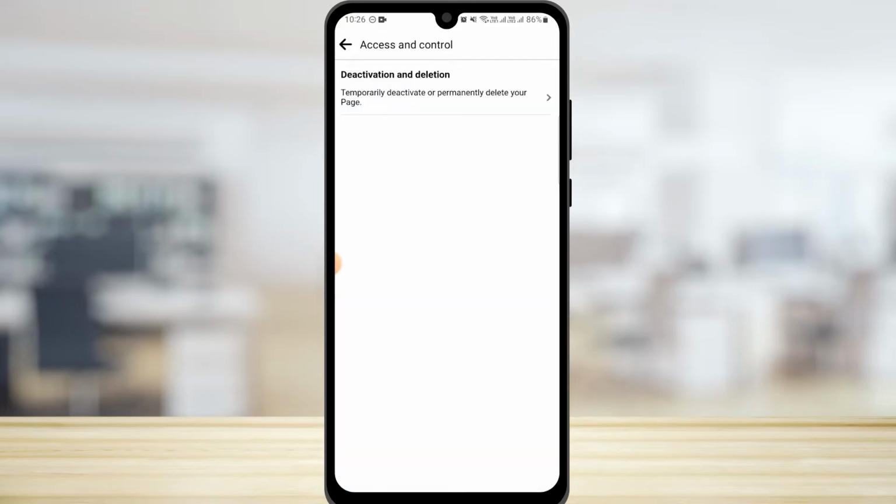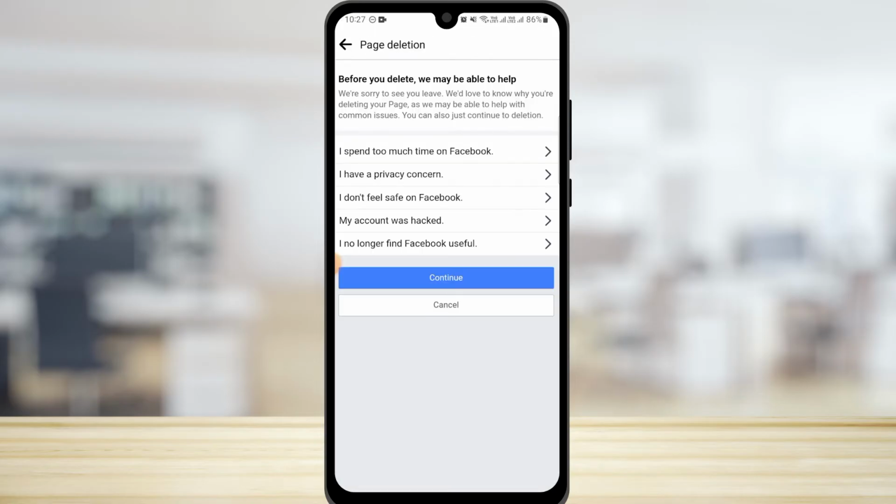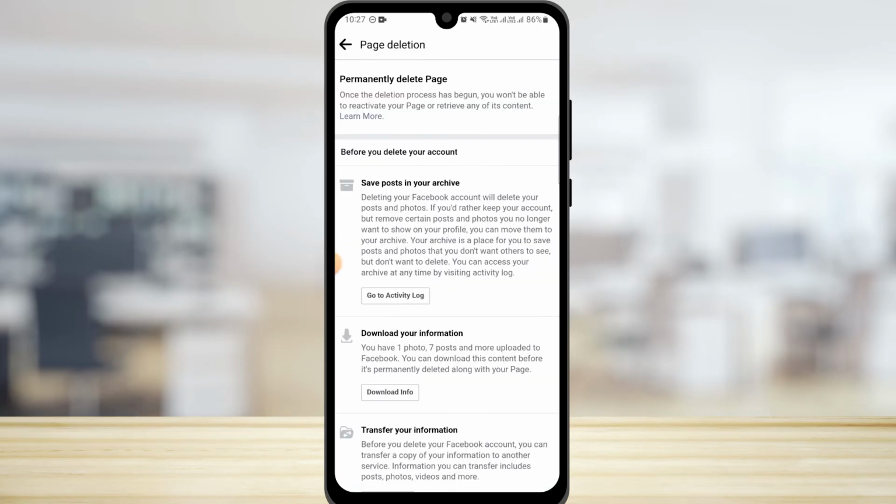And here you will find deactivation and deletion. So tap on that. Here you can choose whether you want to deactivate page or delete page. Tap on delete page and continue. After this, you can also choose the reason why you want to delete it. So you can choose any reason, then tap on continue.